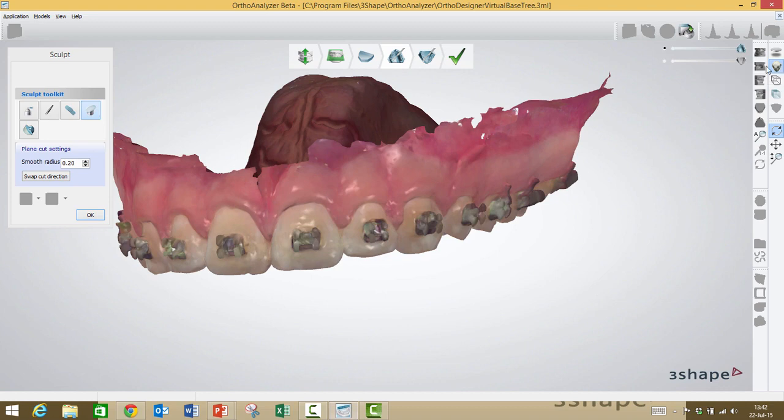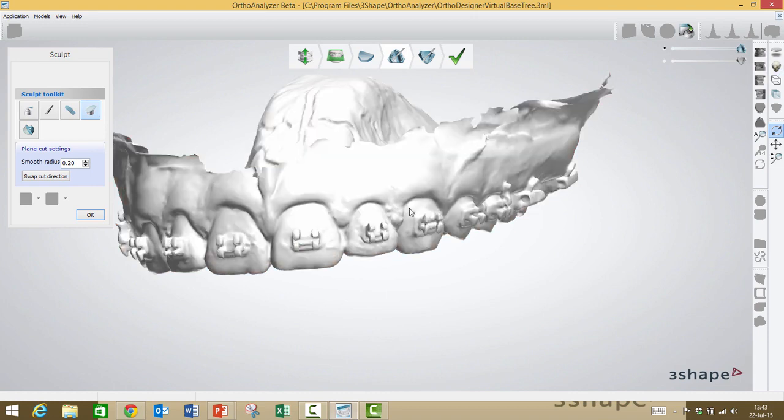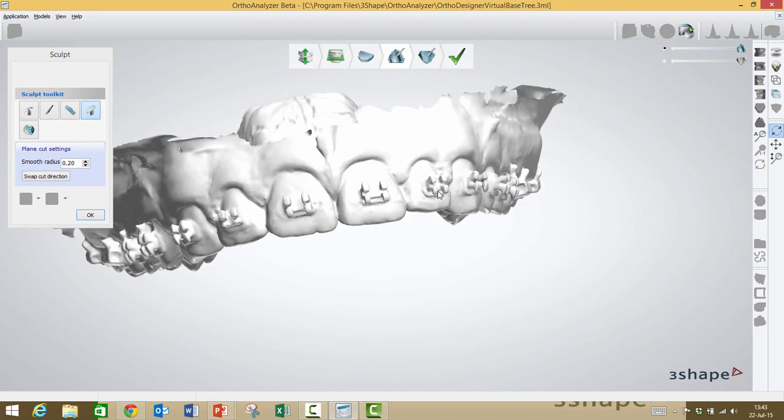Yeah. So just press up here. You just press show scanner acquired texture, and you can change the color into a gypsum color. Yeah, so there's only the texture, no colors.